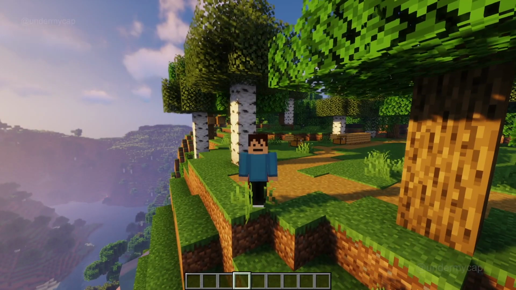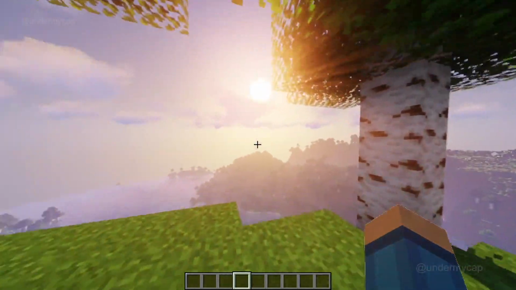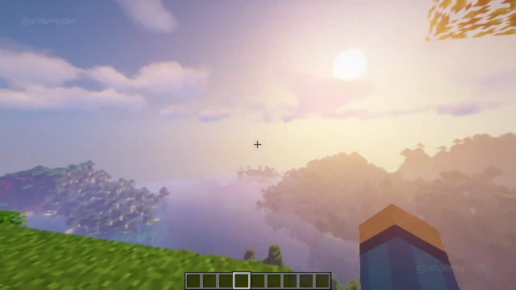Hey everybody, it's Under My Cap, and today I'm going to be showing you how to turn this into this. Now, this is really cool, it makes Minecraft so much smoother, and it works really well.